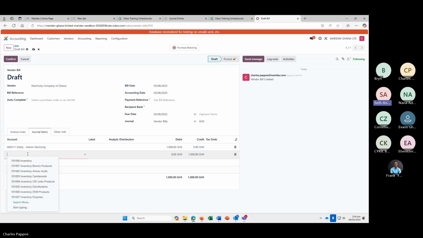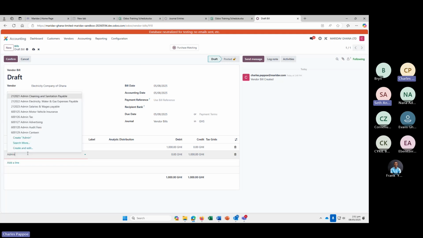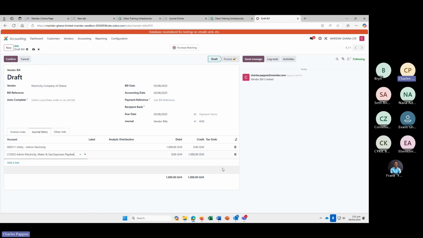But initially, let me just put the payable account there. Let's see. Yes, so that when you make payment, the system will correct itself with the account you use for admin electricity payable. Okay. So should I save this? Yes. Check other info too. Let's see what's there.